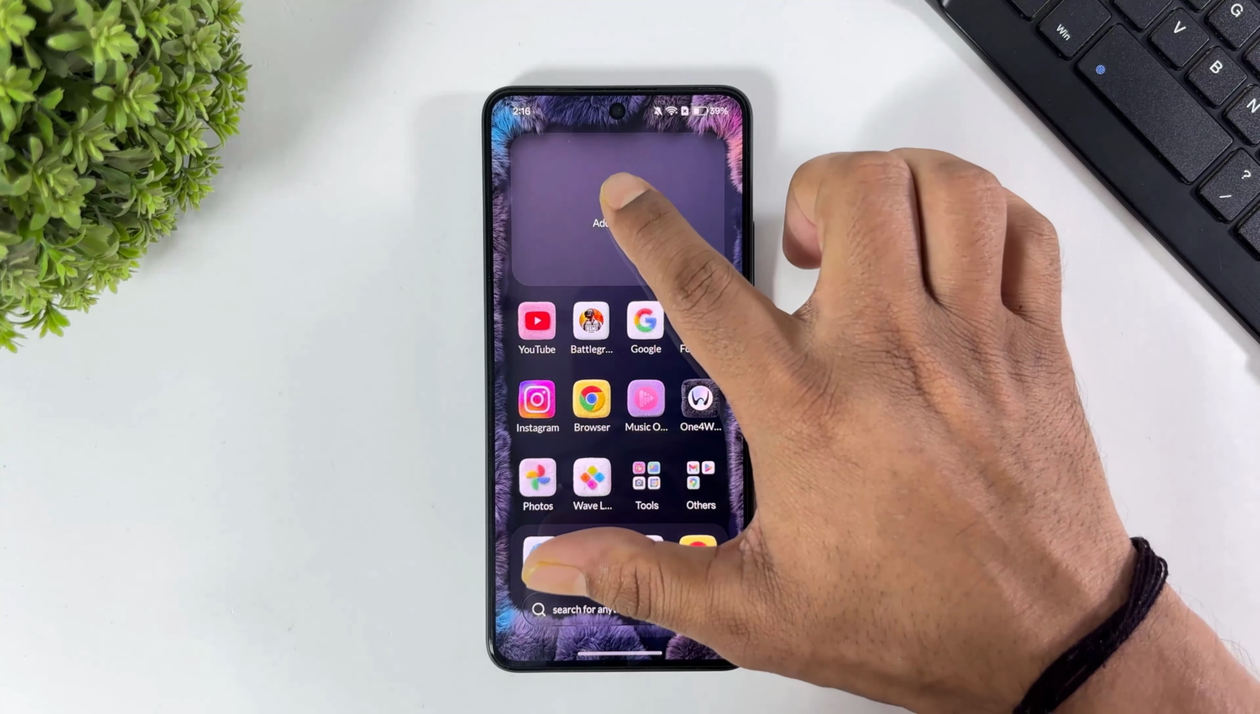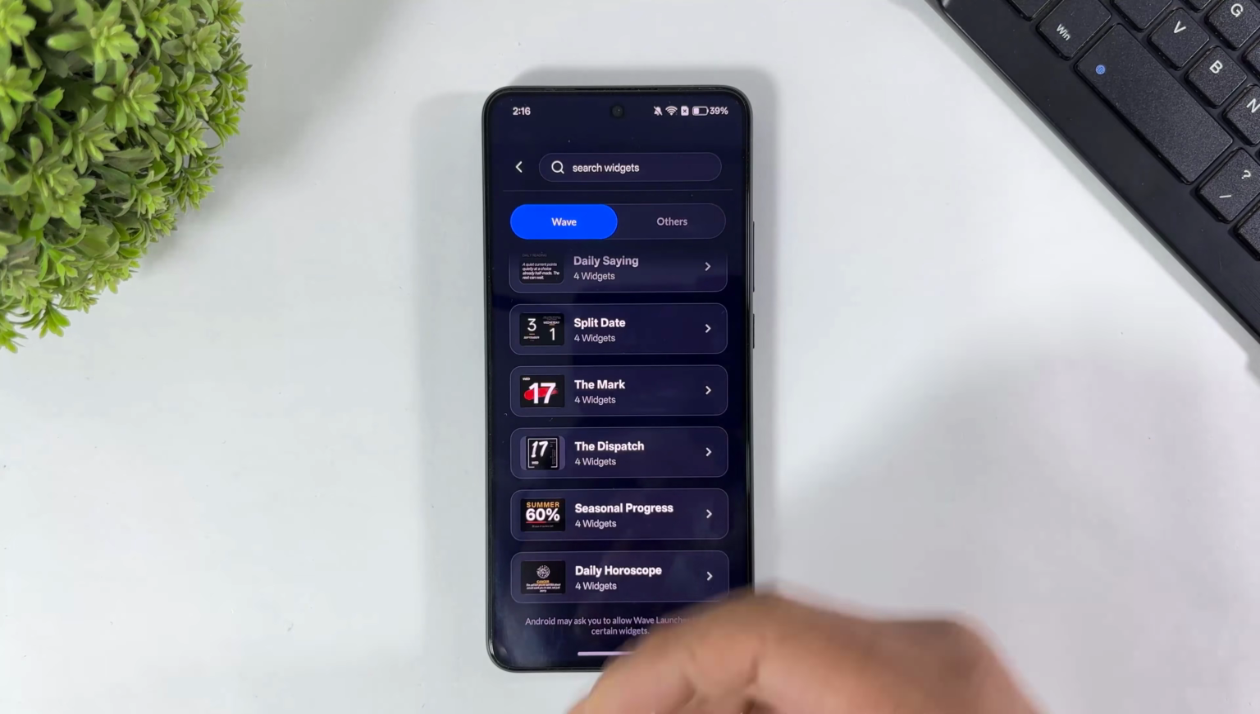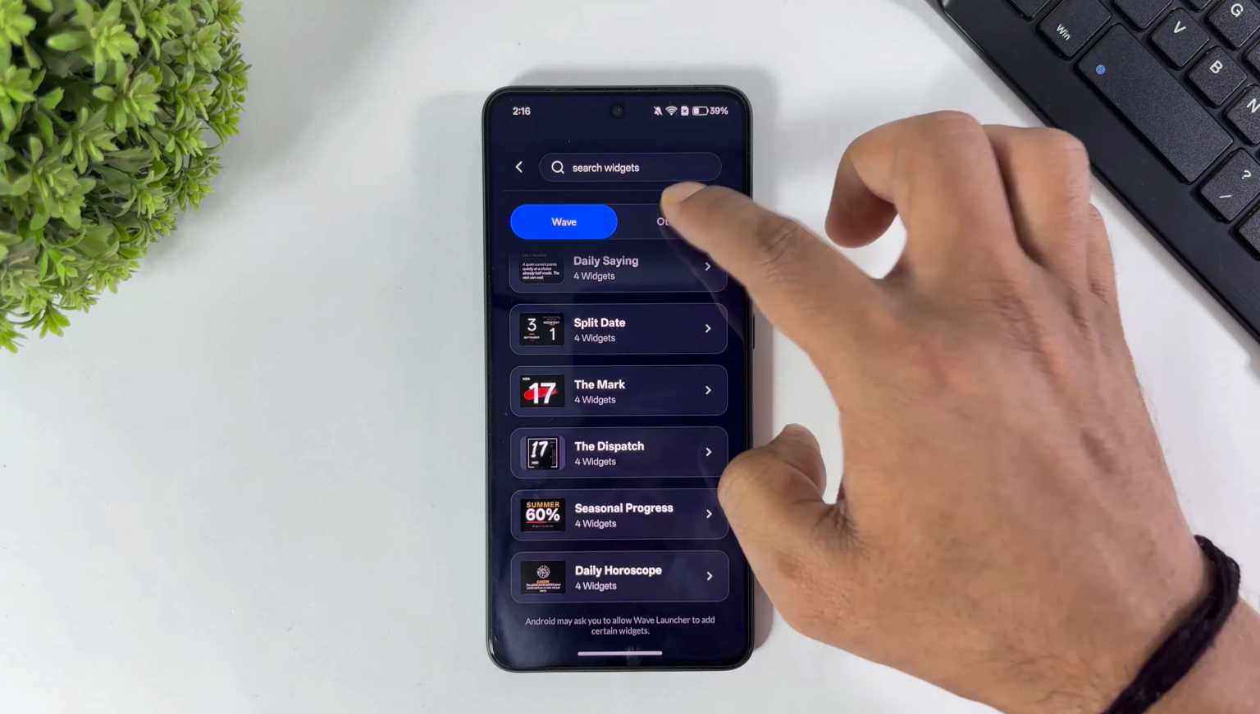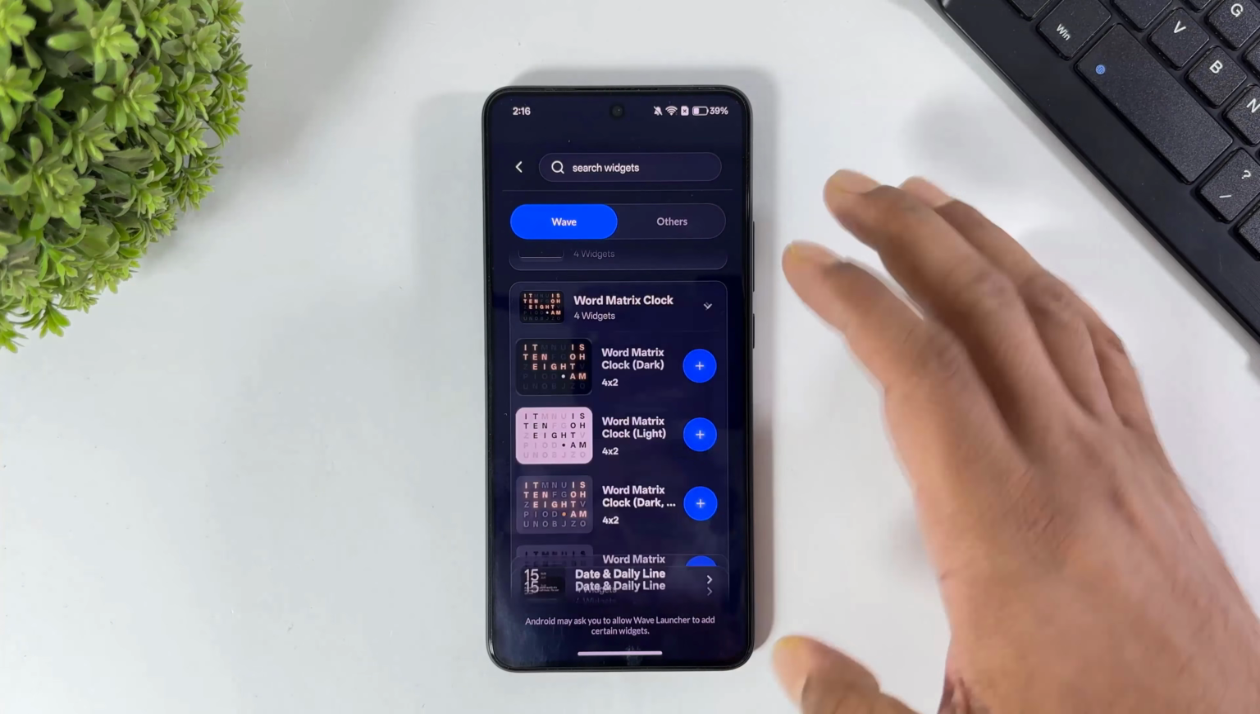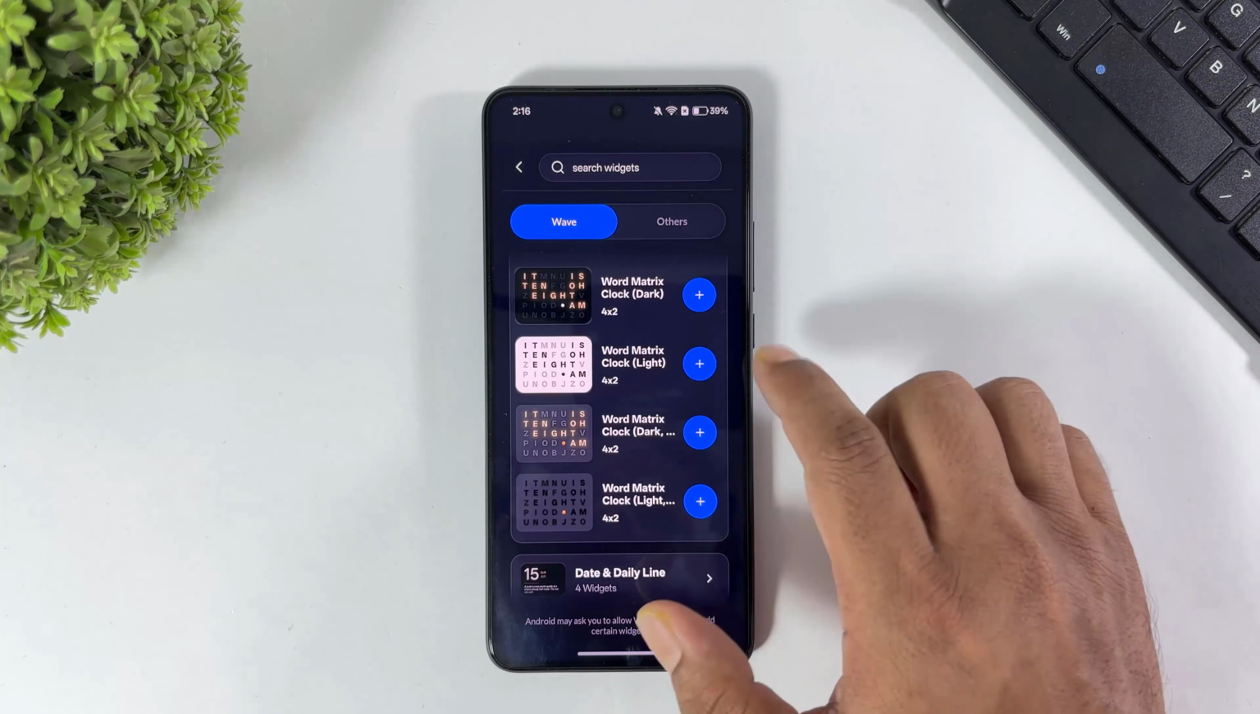Now let's talk about widgets. Simply tap on add widget and these are the launcher widgets, and you can also install system widgets. This is the clock.